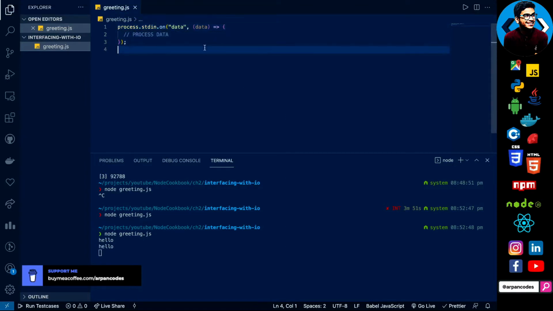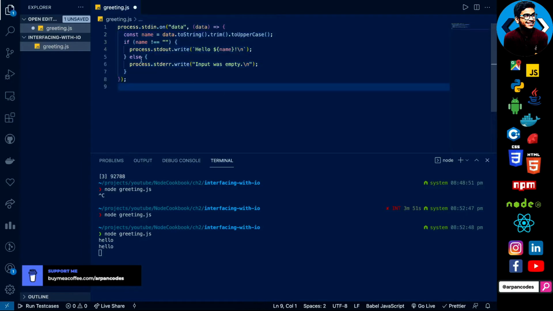So basically how we can get the data, simply like process.stdin.on, and then we can read the data, and we can pass in a callback function which will handle the data. So we can simply paste that in. What we are doing is converting the data, which is in binary format, to a string, then trimming it. If there are any spaces, we are just trimming them off and converting to uppercase.